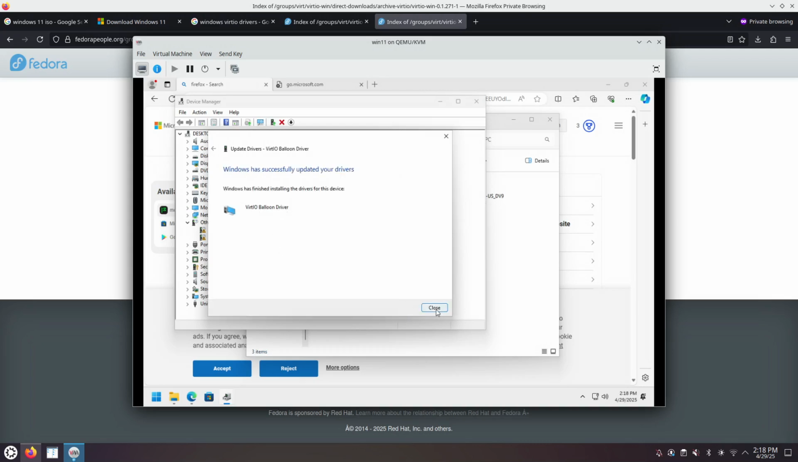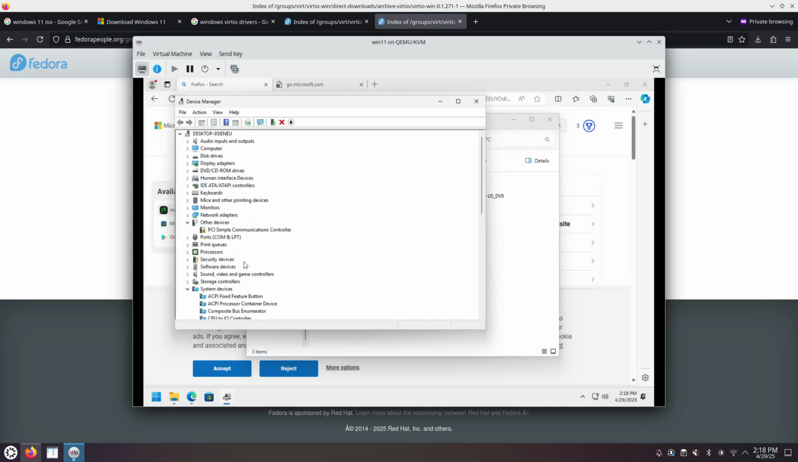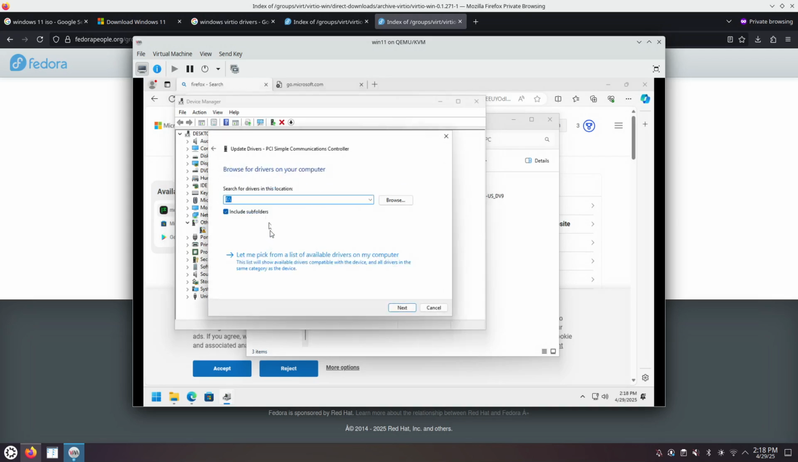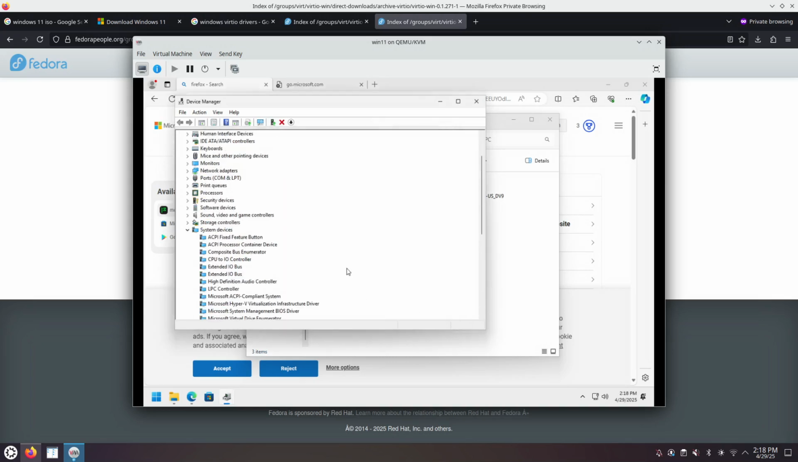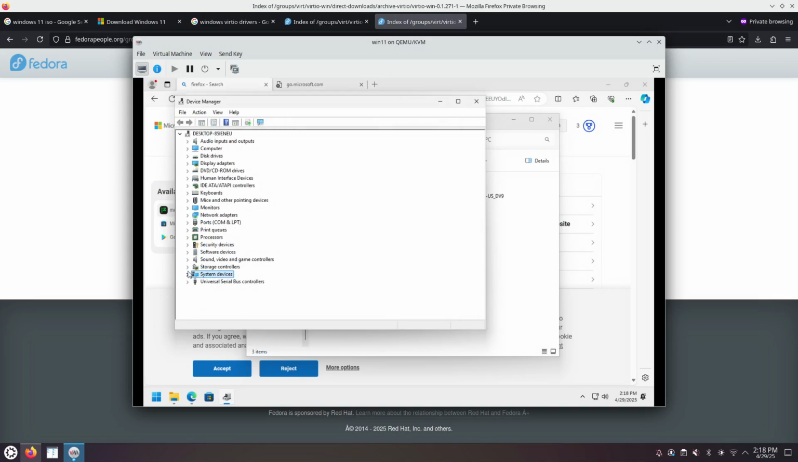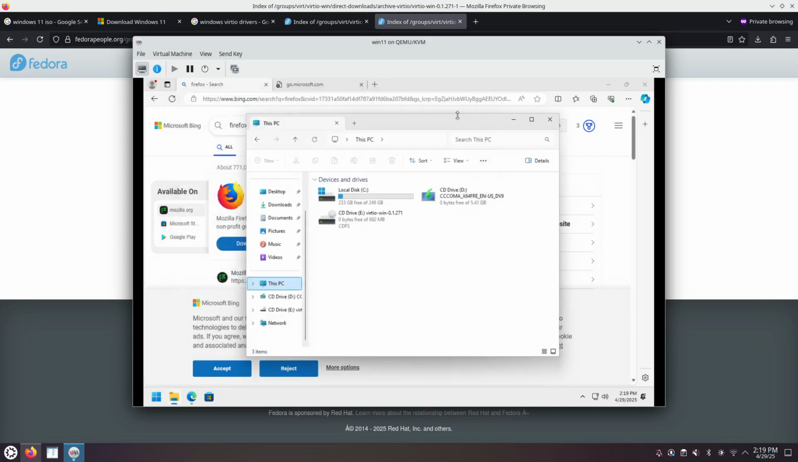virt.io balloon driver, close. This is for random access memory. I'm not sure I have ever used it, but that's the way it is. Right click. On the next one, PCI Simple Communication Controller, update driver, browse, E colon backslash already selected, next. virt.io serial driver, close. I could probably survive without installing drivers for the last 2 devices, but for the network interface card I want to be able to use a web browser.